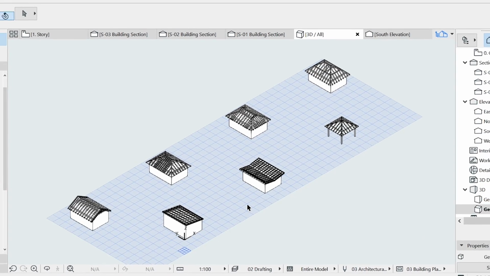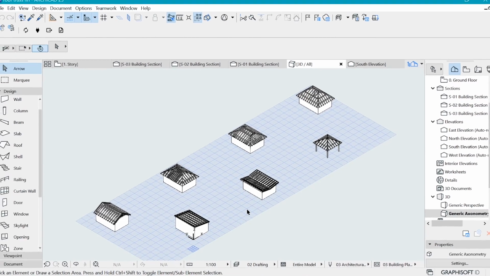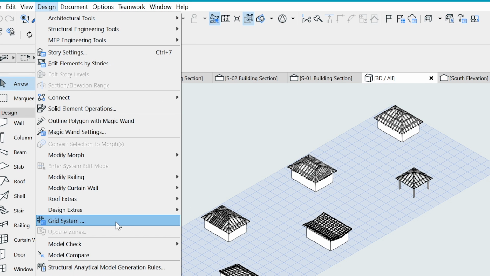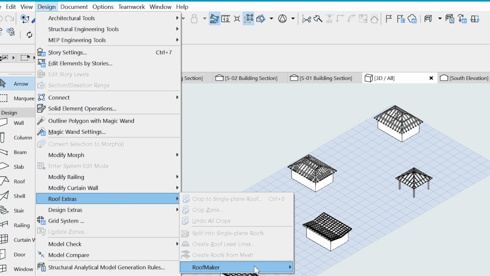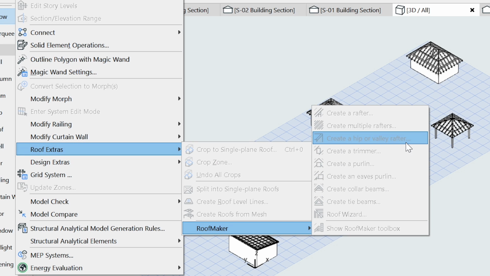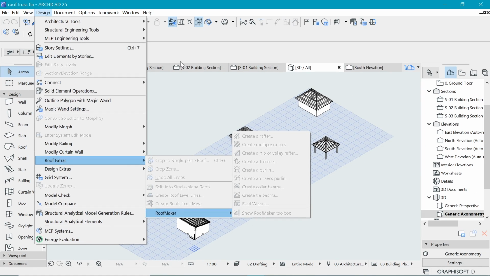Just to give you a quick update, we have in Archicad a tool dedicated to roof frames, which you can find in Design under Roof Extras. You can see we have a Roof Maker here, with rafters, multiple rafters, hip and valley rafters, and a bunch of other things. Then we can see a Roof Wizard right here, and you can also show a Roof Maker Toolbox. But in order to access this toolbox, we need to be in the floor plan, because currently these things are grayed out since we are in the 3D.